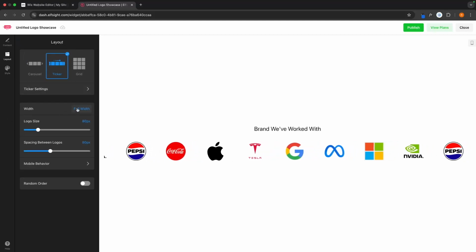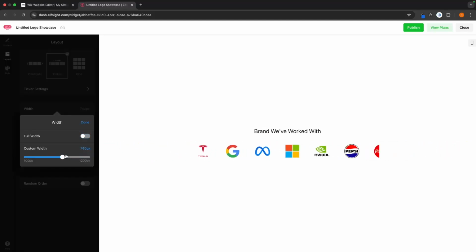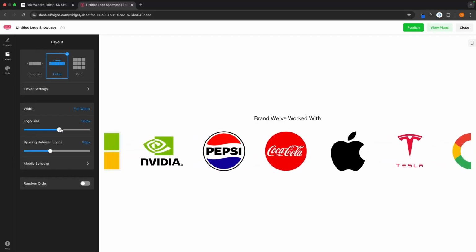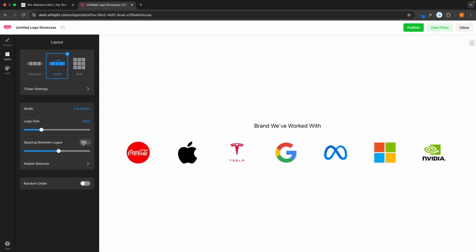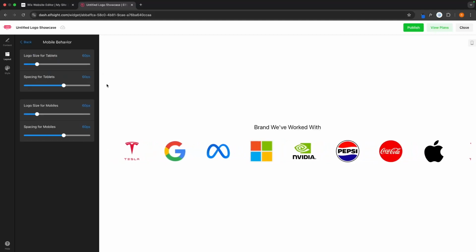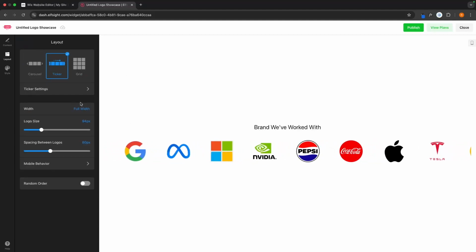Then down here, we can choose things like the width, if we want this full width, or we can choose the width right here, how small or large we would like this. We can also choose the logo size right here. We can choose the spacing between logos. I'm just going to set this back to 80 because I think that looks fantastic. And then we can also set up the mobile behavior and how this is going to look on mobile.